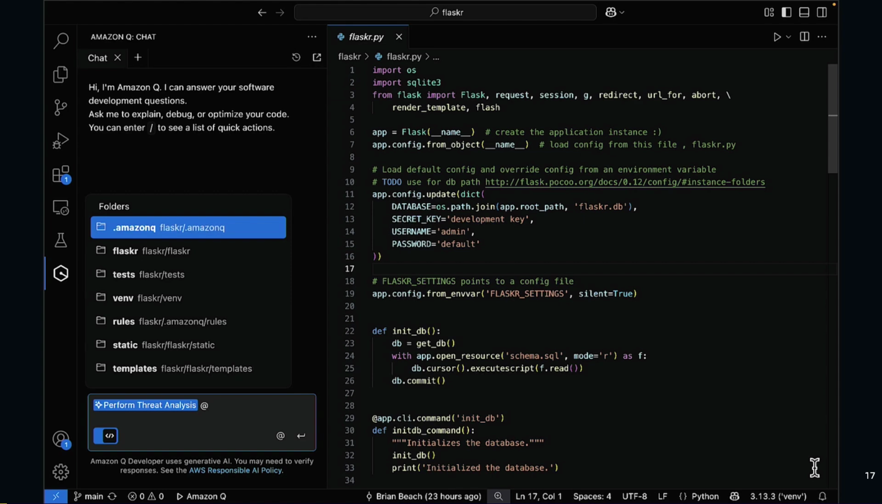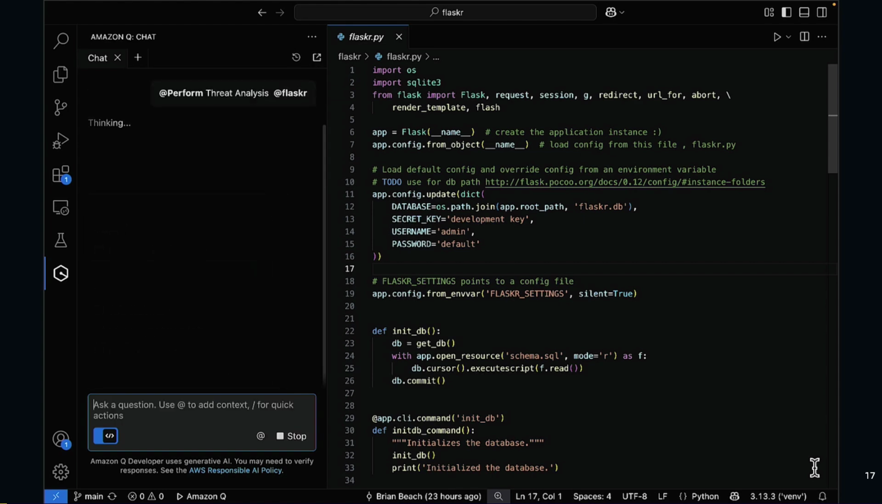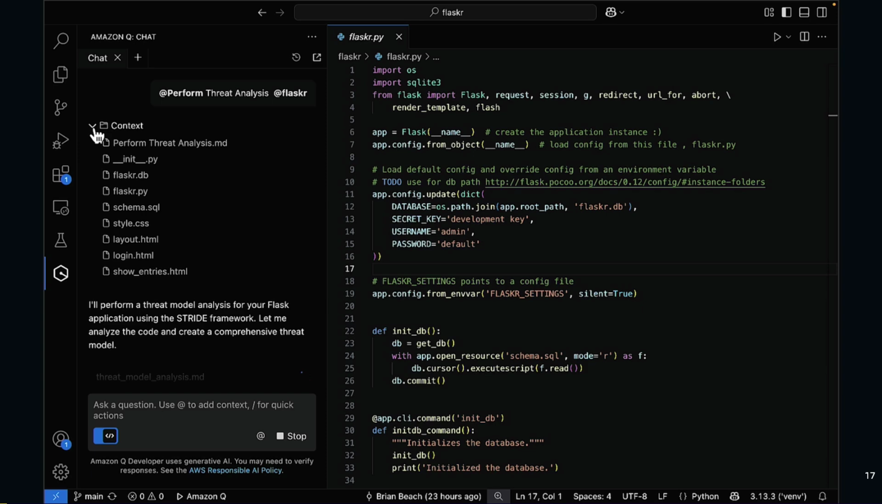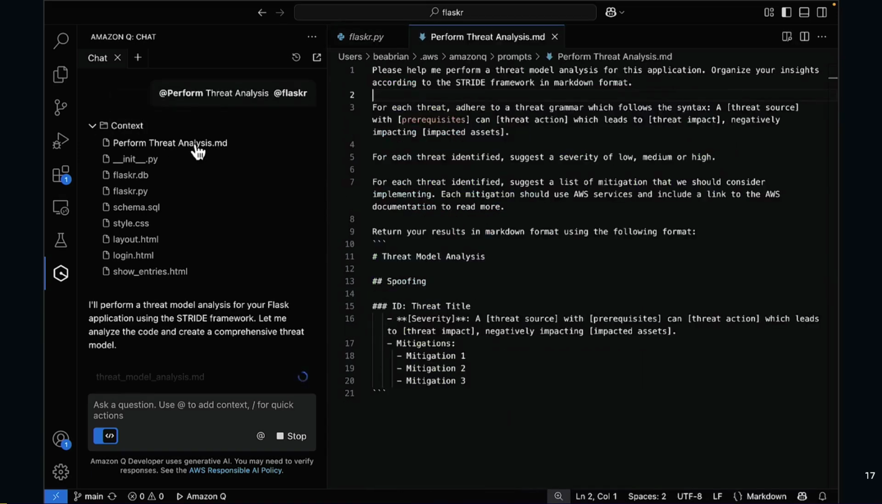With Q, I can also pick the specific context. I can give Q the whole workspace, or I can give a specific file or a specific directory. In this case, I just picked the specific project for Flasker. And we can see that Q ingested all of the project files. And here you can see my markdown with my customized prompt.